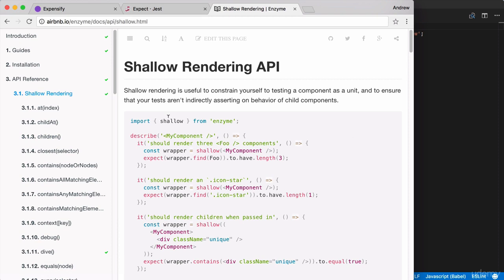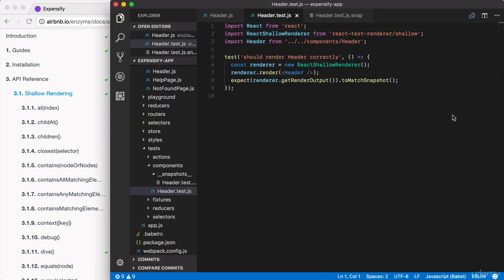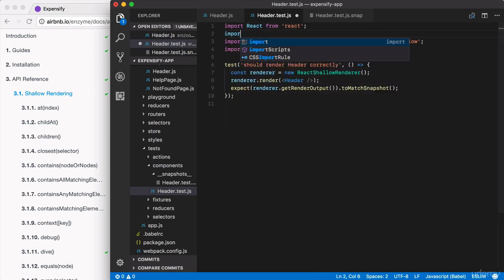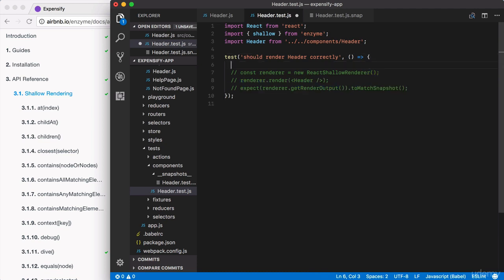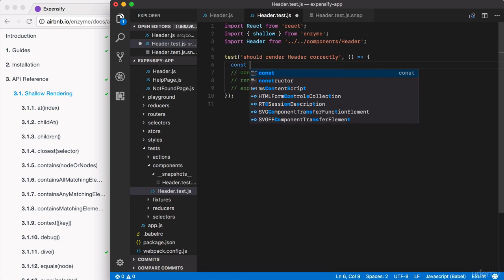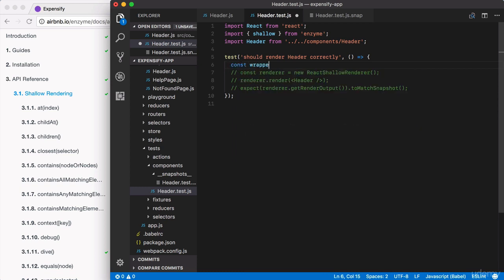So the first thing we need to do is import the named export shallow. This is the shallow renderer. So I'm going to go ahead and get that done, importing shallow from Enzyme. Once we have that, we can remove the React test renderer import, and I'm also going to comment out all of the code that currently lives inside of the test case. And from here, we're actually going to shallow render Header once again. Now, the process for getting this done is much easier. All we have to do is create a variable. It's commonly called wrapper.